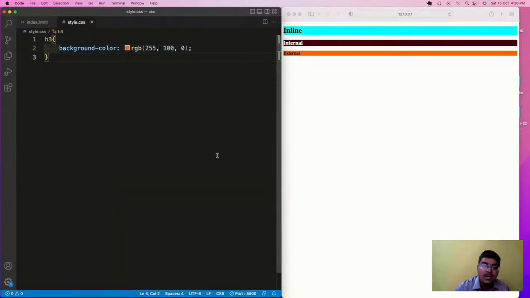RGB means red, green, and blue. Now, these are the three ways in which you can add colors. First one is simply typing the name of the color, which is the aqua color, which I have written. So there are around 140 color names which you can simply write down.